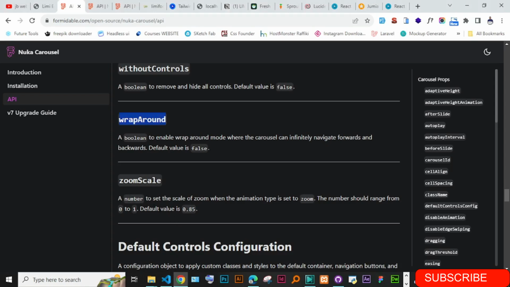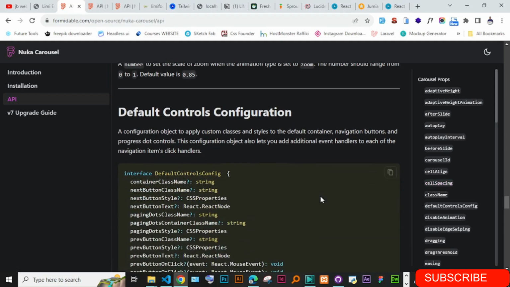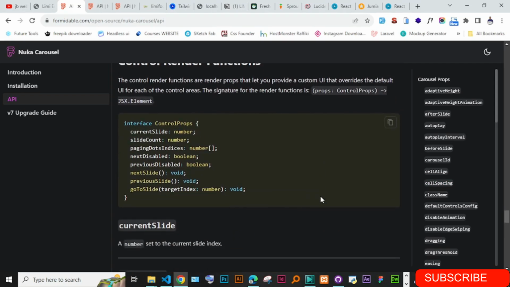Then zoom scale, a number to set the scale of zoom when animation is set to zoom. The number should range from 0 to 1. The default is 0.85. And then how do we set the animation type? Did we even look at that? Animation type? Maybe just see it. Then there is default control configuration. Then there is also this control render functions.